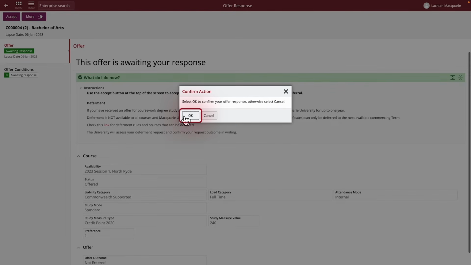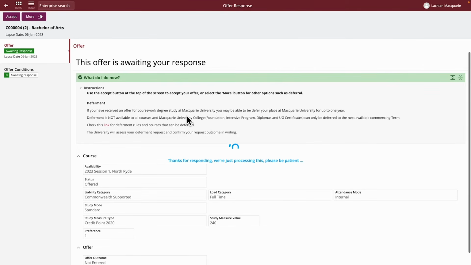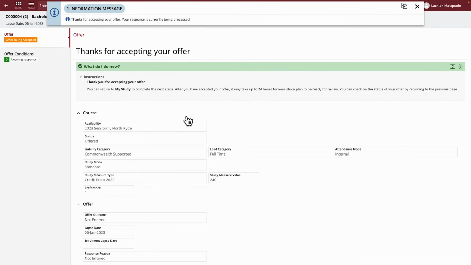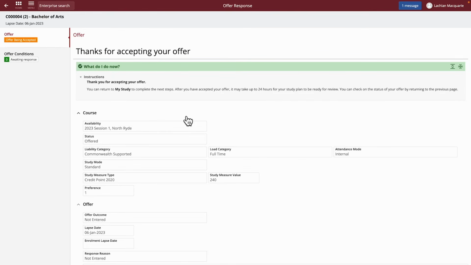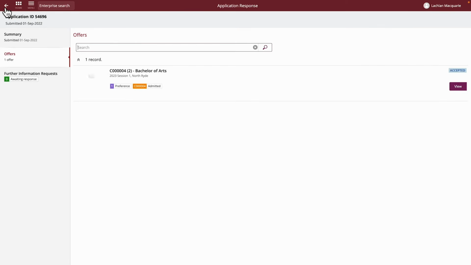Click OK to confirm your selection. You'll receive a confirmation that you've accepted your offer. This process may take a few minutes to finalise once you accept. Clicking the Back button in the upper left corner will return you to your Offers Overview page, where you'll see the offer status as Accepted.